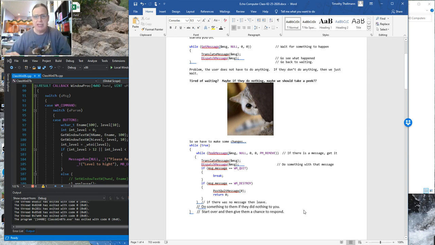We still give the user the ability to pause, but instead of getting the message, we're going to be like this kitty cat here, peeking around the corner of the couch. We're going to peek to see if there is a message. If there is, we're going to remove it, translate the message, and dispatch the message just like we do now. We're going to put a do while true loop around this, and peek and see if the user did something.